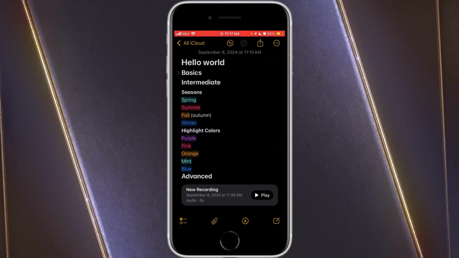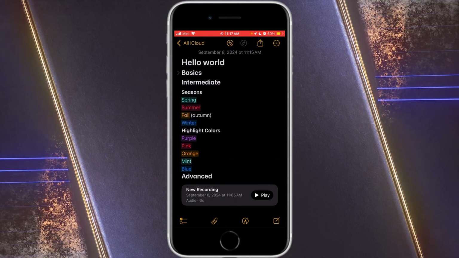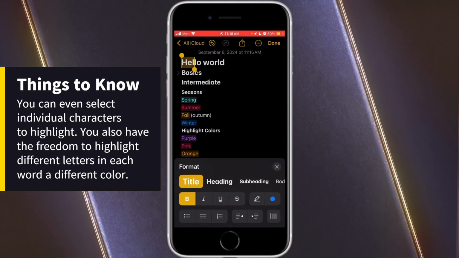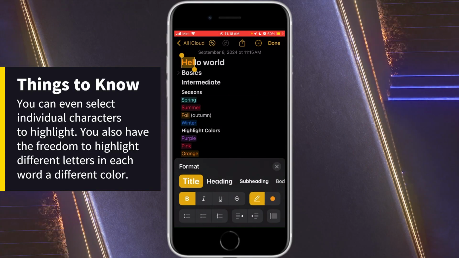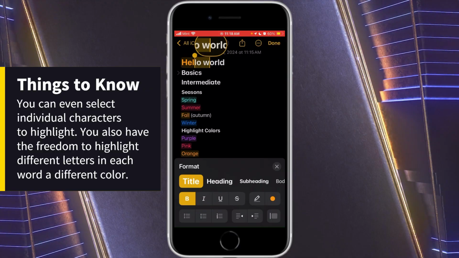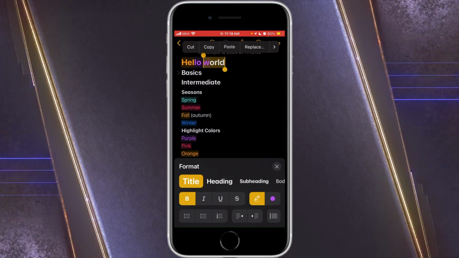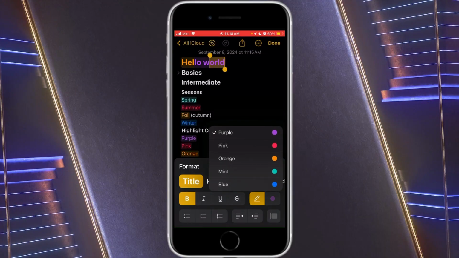You don't have to select just a full word. You can select part of a word as well. So you can just use the grabber, change what you're selecting, and you can highlight just that, and you can highlight different parts of that. So part of the hello is orange, and then the last part of the hello and the W here is purple, and I could make the rest of it, say, pink, for example.